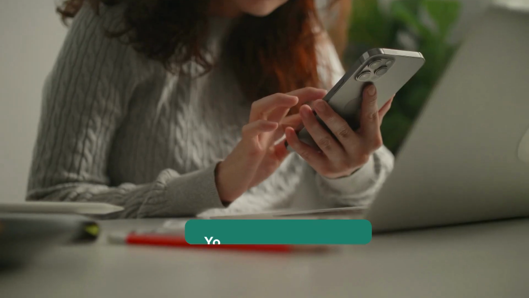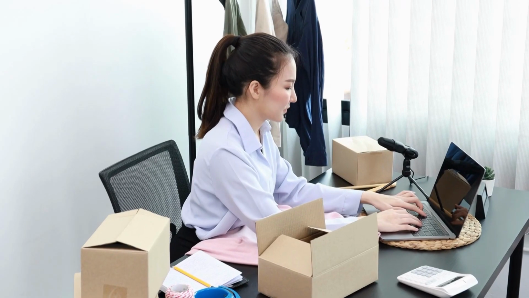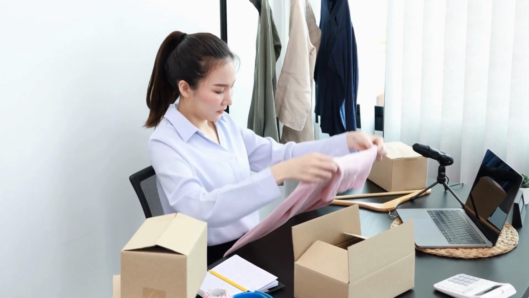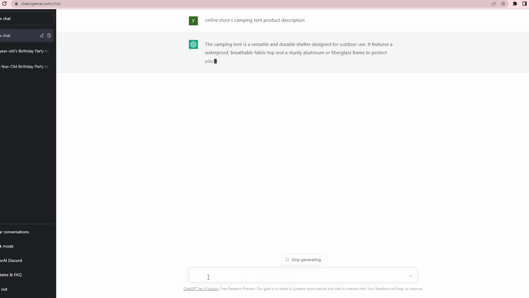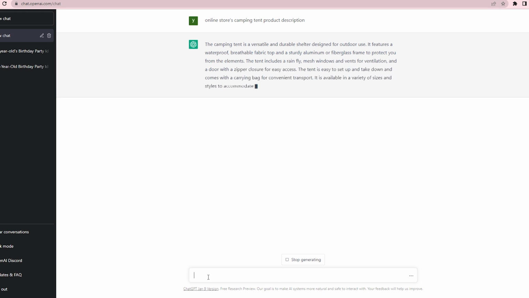However, you might not know how to write a product description and spend time doing it. You can do it right now and sell it online with the help of this artificial intelligence chatbot. We can go back to our ChatGPT account and do a quick search, for example, for an online store's camping tent product description. There are many ways to write a product description, and we're just giving you the basics so you can try different things.